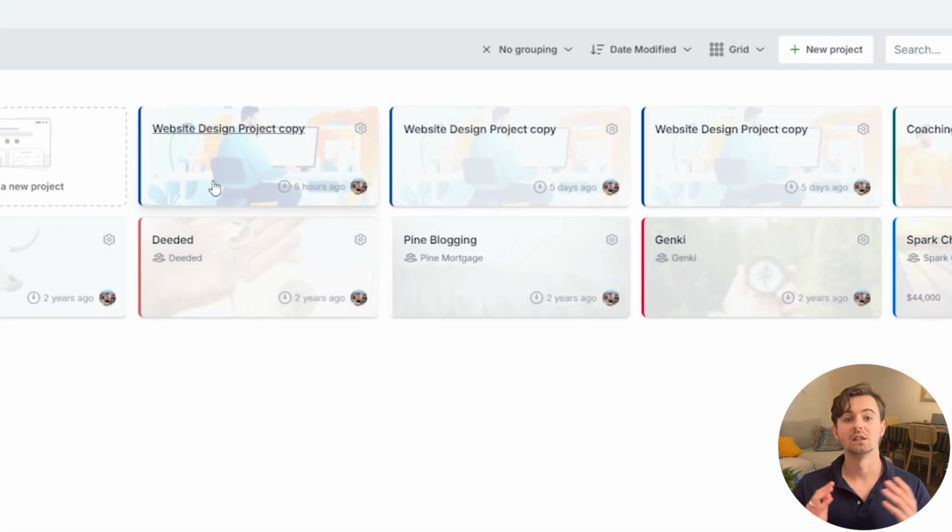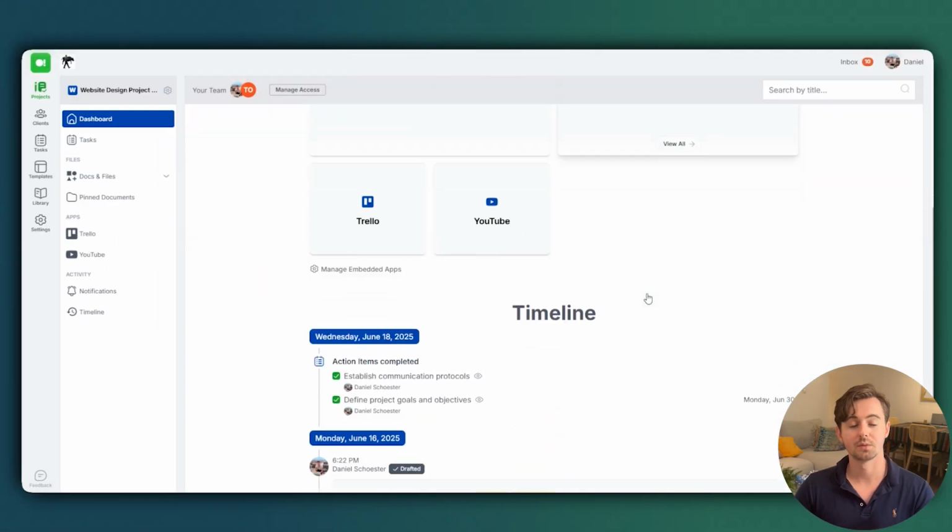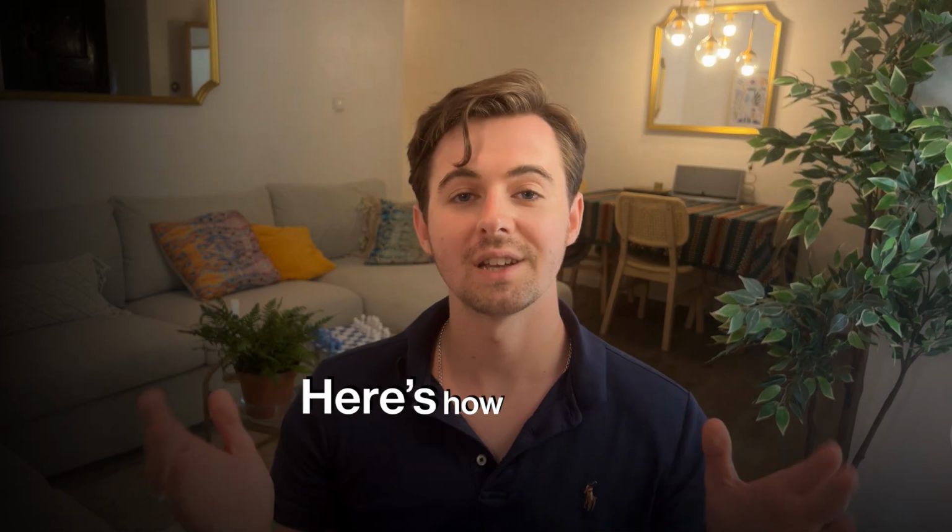Personally, I love the project command center from SuperOK. It's a transparent dashboard that gives clients visibility without overwhelming them. Here's how I set it up.